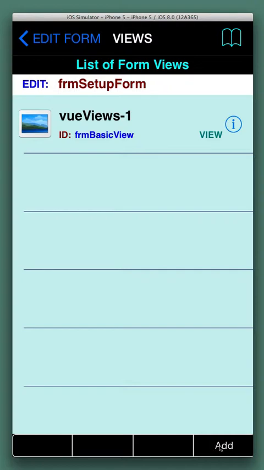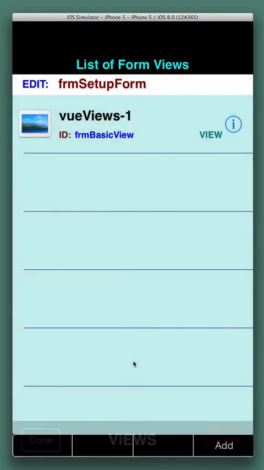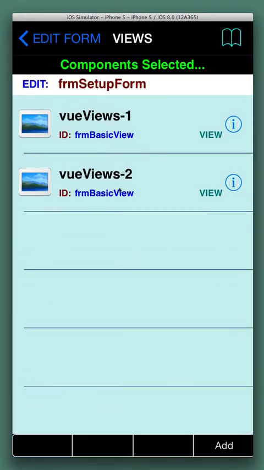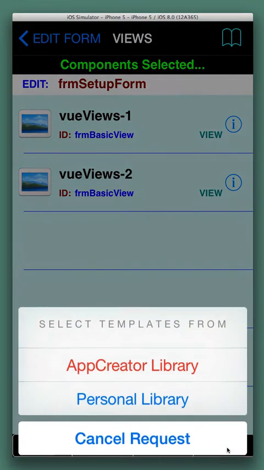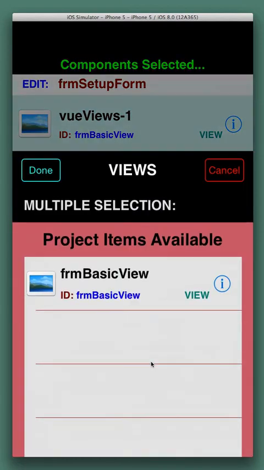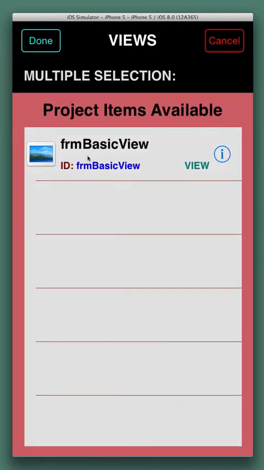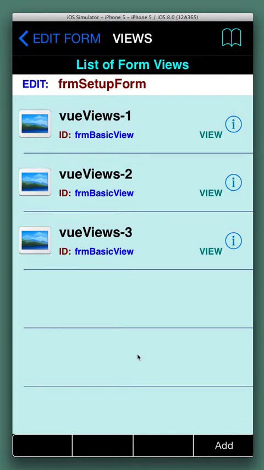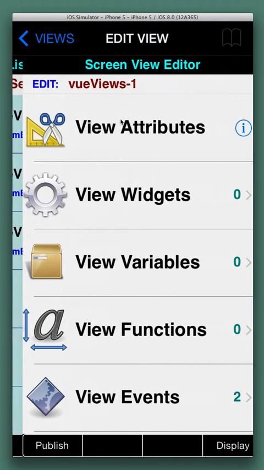So let's add another one. We'll say done, okay, and then we'll add one more. We'll say done. All right, now you notice that App Creator has assigned a unique name to each one of the views. All right, so let's go to view number 1.